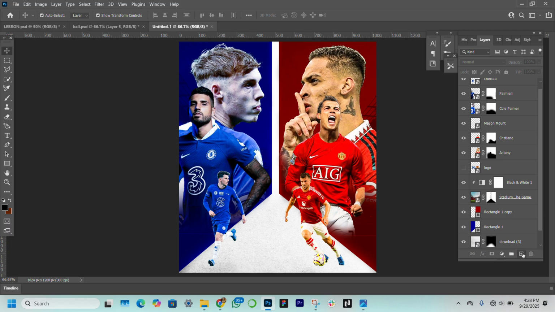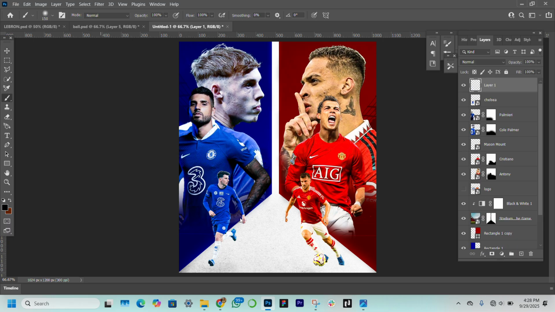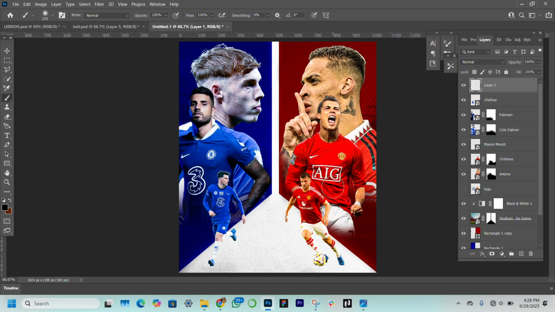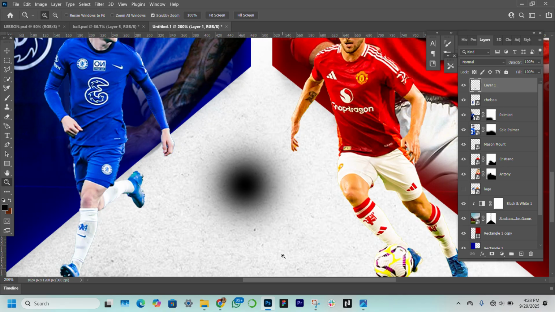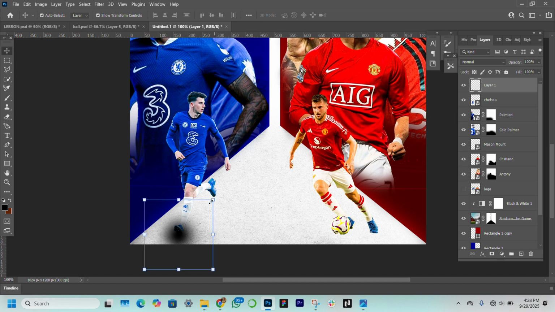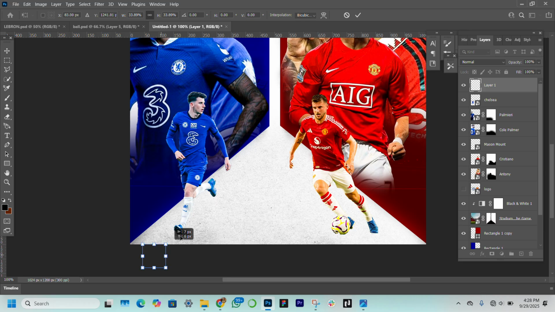shadows. Okay, so I'll click here to create a new layer. Then I'll click on my brush tool. I'll make sure this color is at black. Okay, enter. Then I'll just click once here and I'm just going to zoom in. So I'll adjust this. Holding my shift, enter. So I'll just leave it this way.